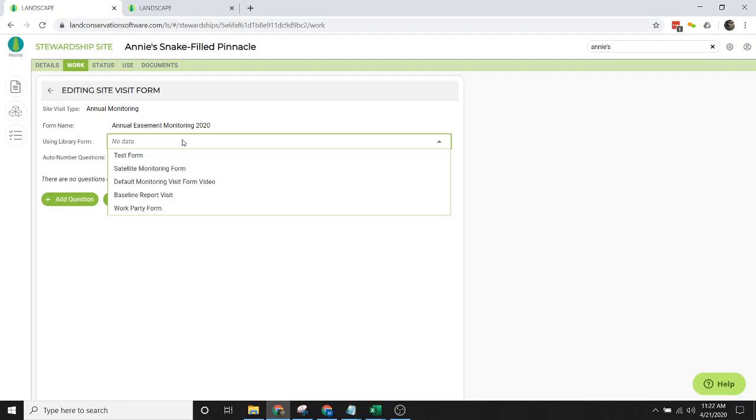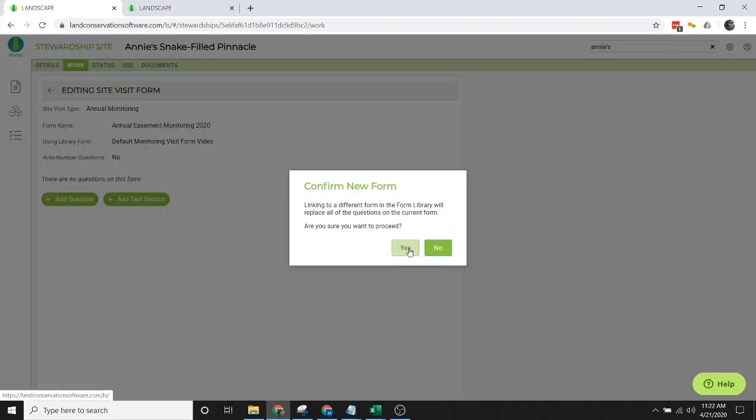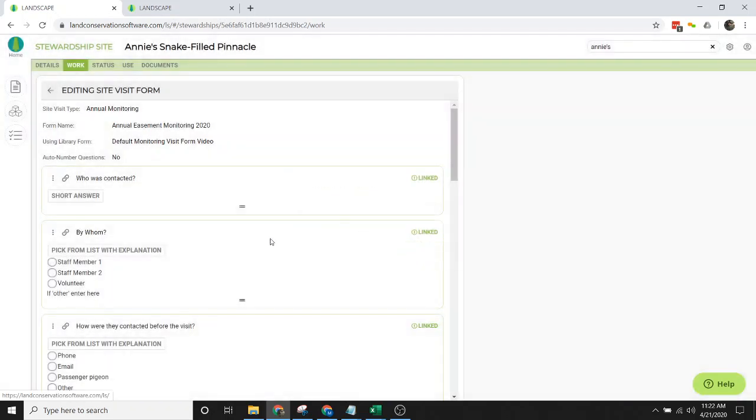And when I click on that, it's going to ask me which form template do I want to use for this type of visit. And I would like to use the default monitoring visit form video. It's going to say, are you sure? Because if I was using a different form template, I would overwrite that here. But I'm not doing that. I just want to proceed.